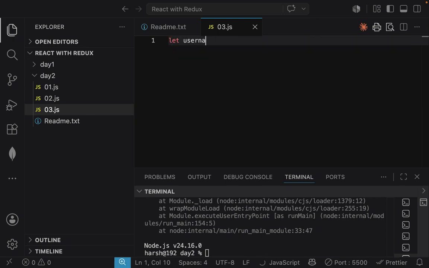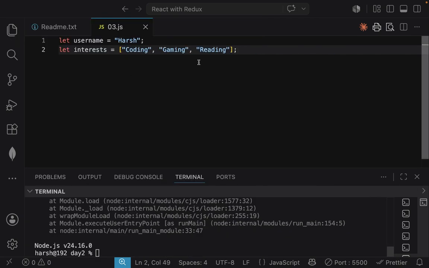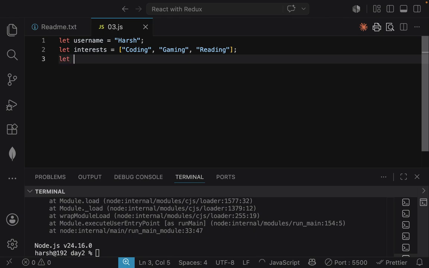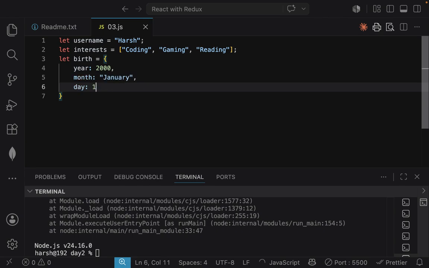So let's say I have a username, and the username is Harsh. So I'm creating a new variable called username, Harsh. And then next, I'm creating an interest. So let's say my interest is coding, gaming, and reading. So these are my interests. And then I'm creating a variable called birth. This is an object. Inside the object, I'm saying the year is 2000, month is January, and day is 1.